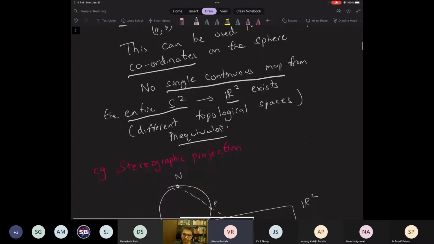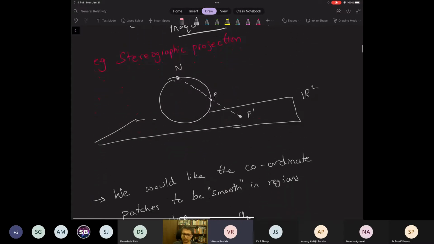So, for example, let's look at one way in which you could possibly assign coordinates. Suppose you have a 2D sphere, you take the North Pole and the South Pole. Now, at the South Pole, you imagine that there's a sheet sitting there. This is an infinite sheet.